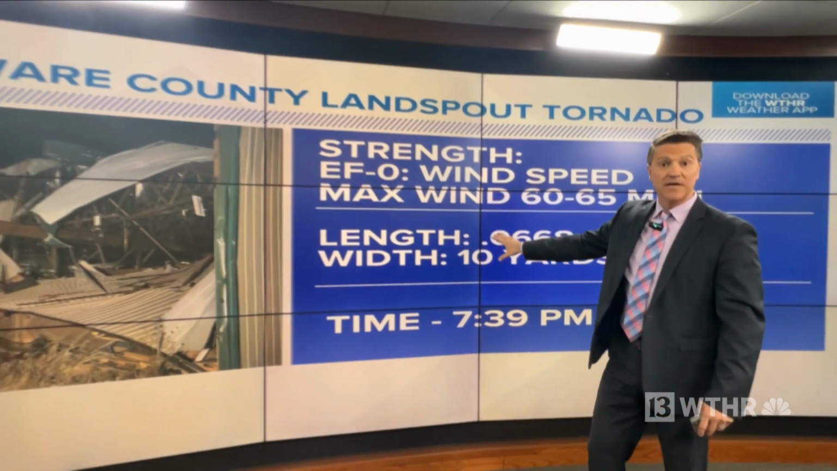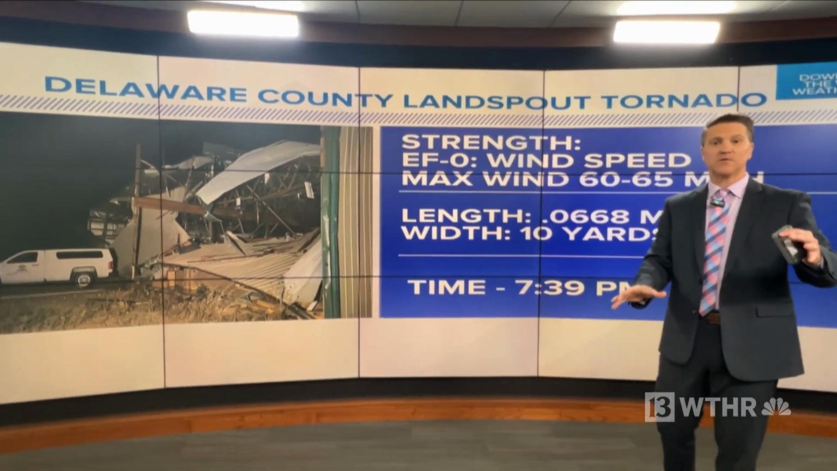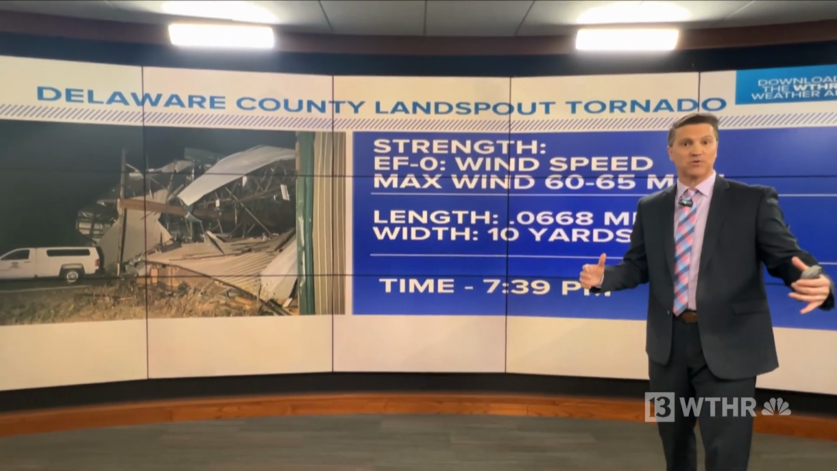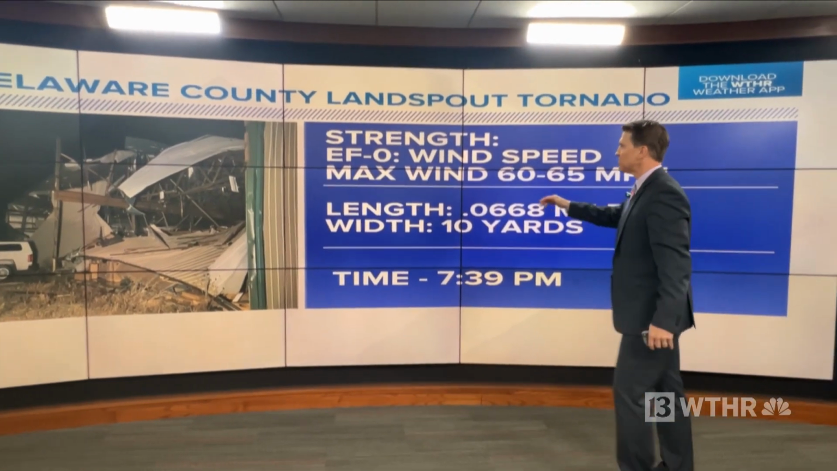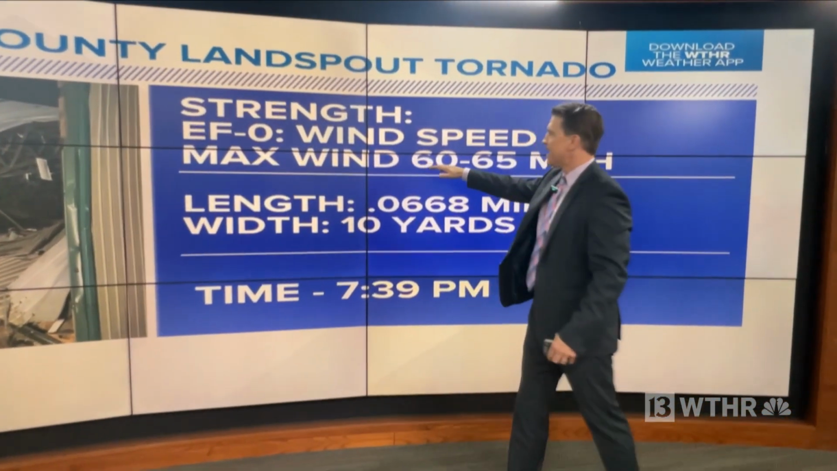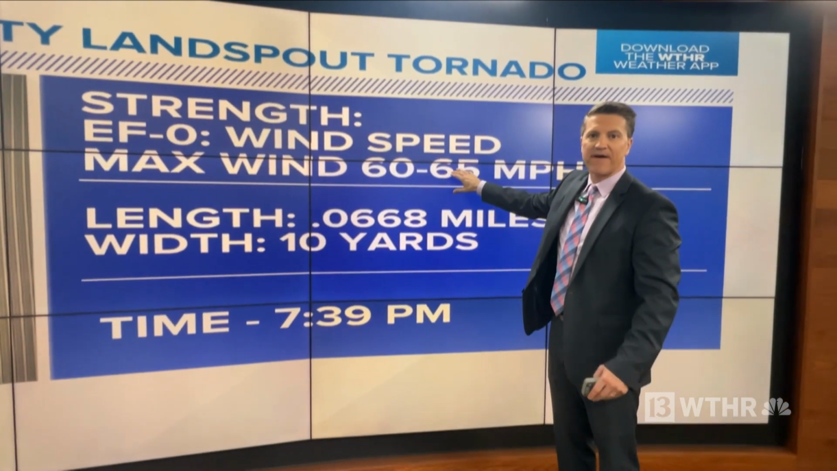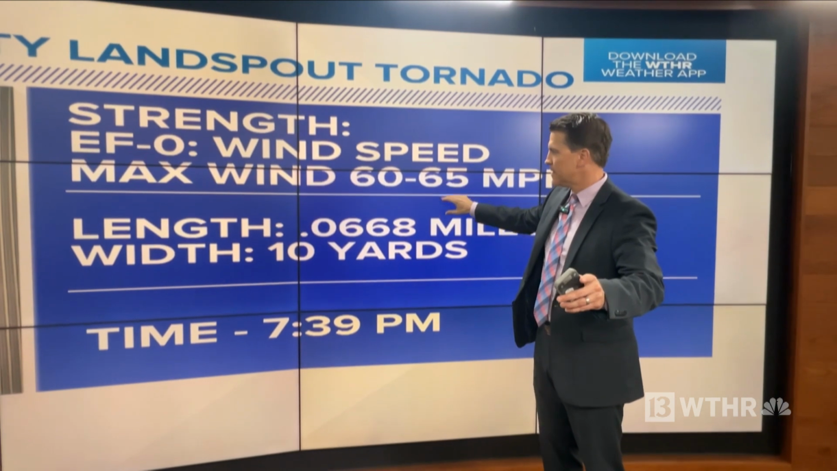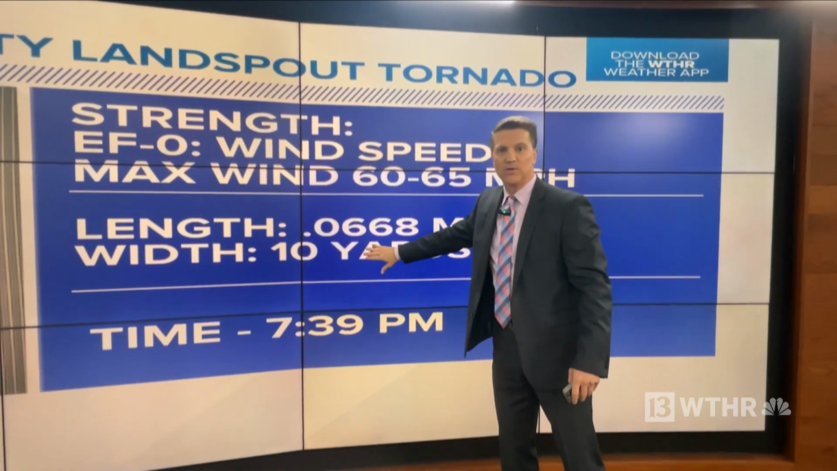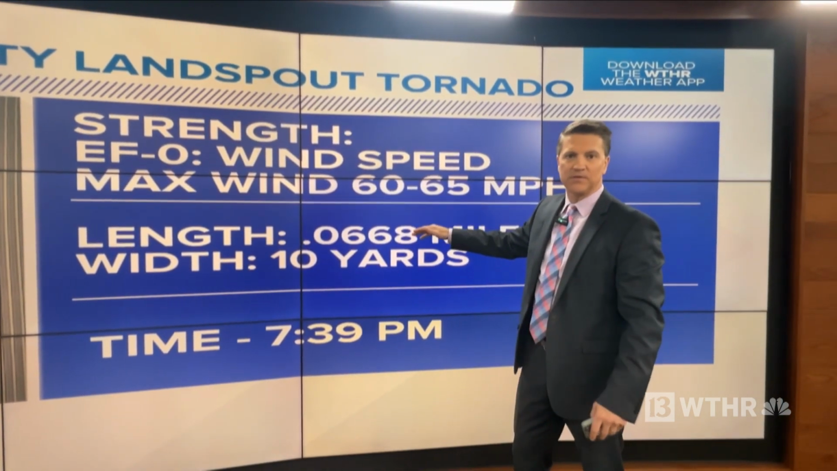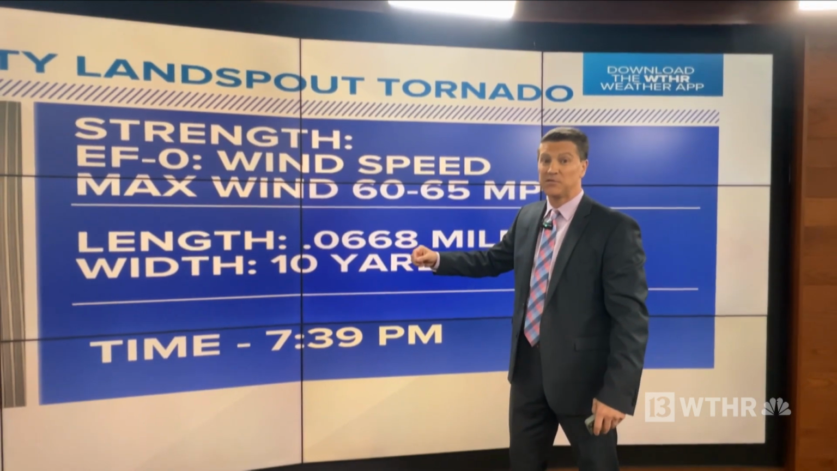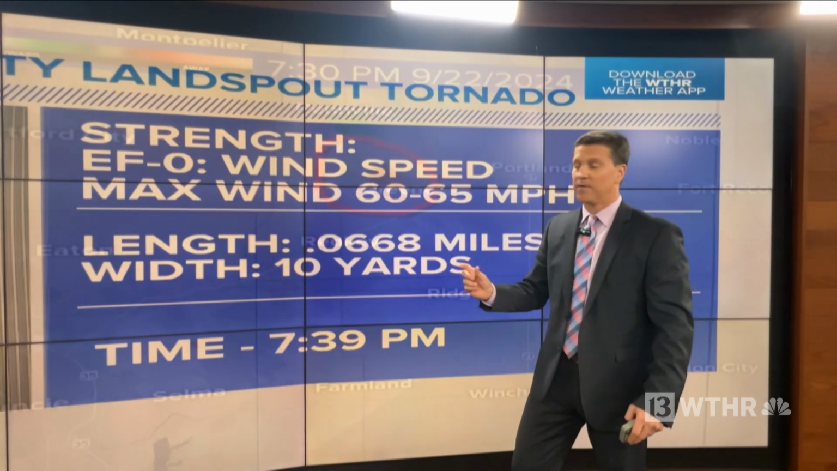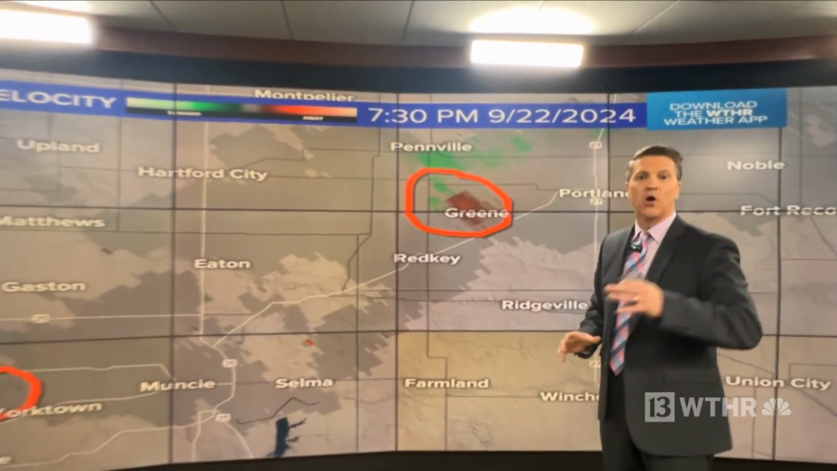We'll start with Delaware County, which the National Weather Service office is calling a landspout tornado. The strength on this was EF0, max wind of 60 to 65. It hit one structure, the TK Constructor Building. Path width was only 10 yards. This thing was really on the ground probably for less than 1 minute. So very, very brief.